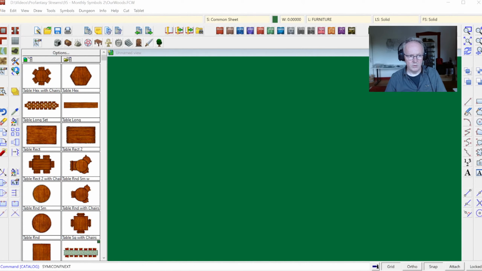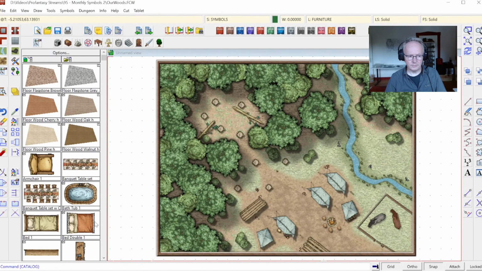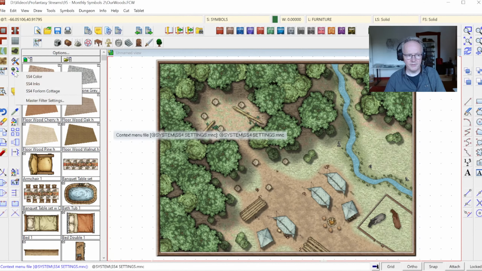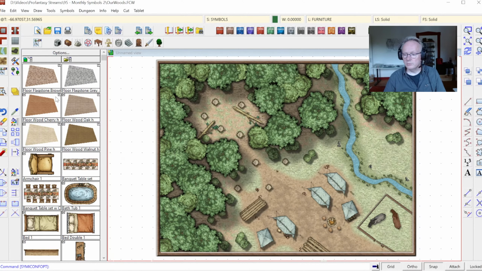And if I toggle the style again, I do get the furniture options for SS4. And that way, if you want to have a different set of symbols, a fully different style in your options fairly quickly, you can go into the master filter settings, add the appropriate options in the list, and then you can toggle and cycle through the different catalog settings. And that's how you use the catalog settings.